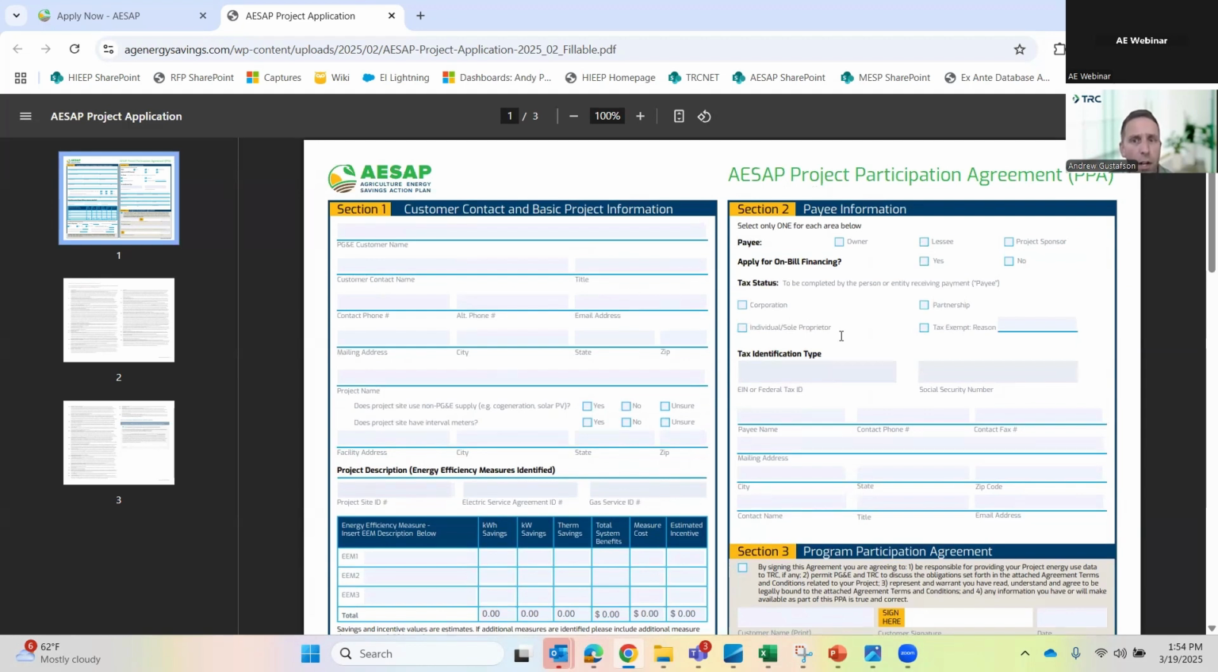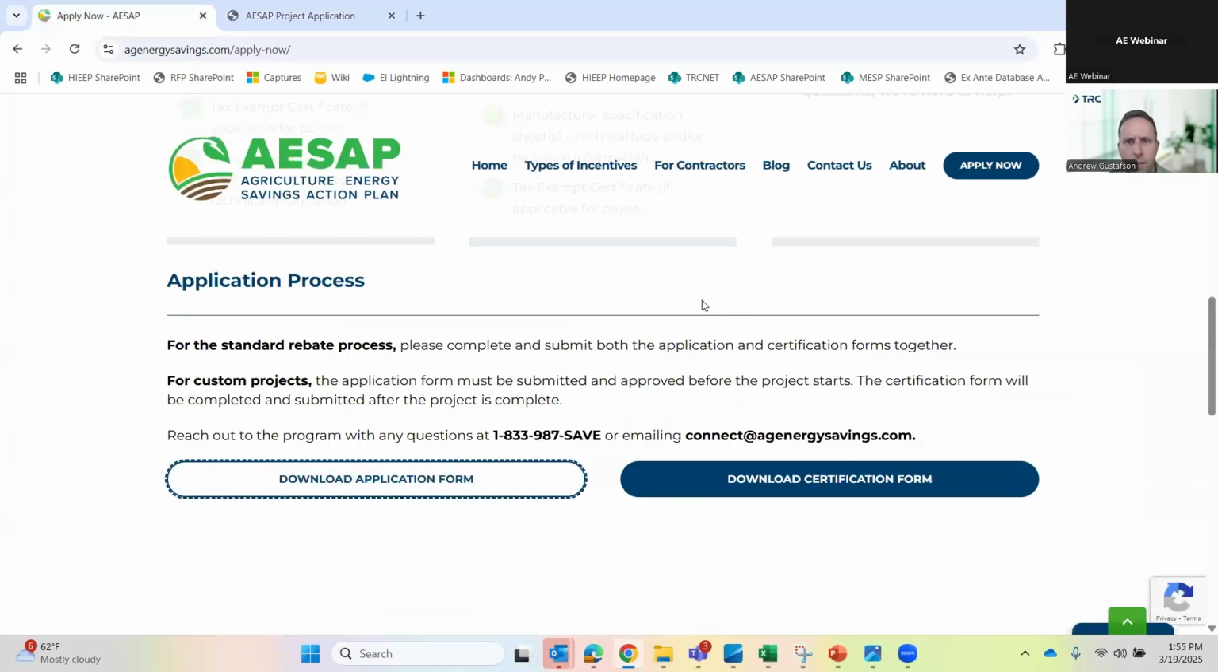There is an option on this form to have the payee, the incentive check, go to not only the owner, but also a project sponsor, like a trade ally. So if there's a desire for a trade ally to receive the incentive check, the customer would still have to sign Section 3, but the payee can be signed over to you, the vendor, or some other third party. So that is an option on here. So that's the application.